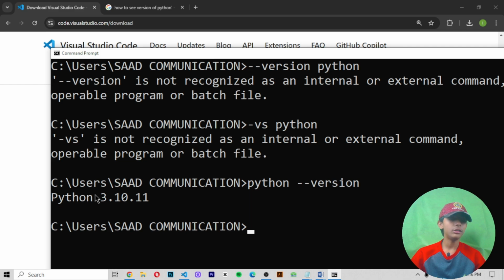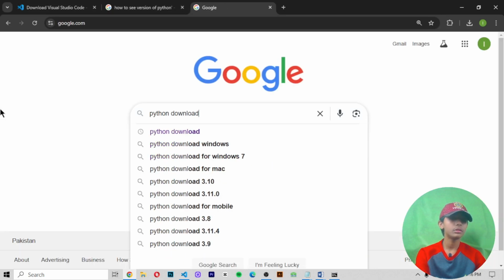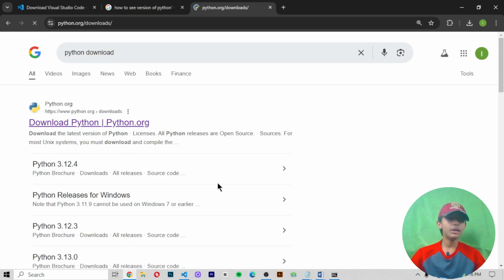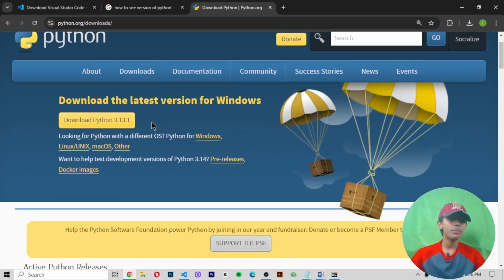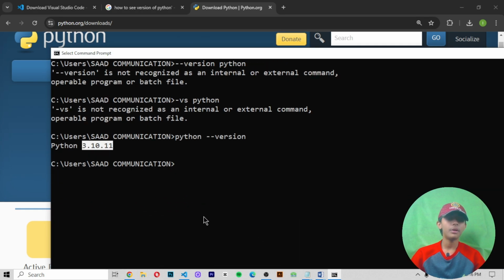It is showing 3.10.11, and if I search Python download, it says the version has become 3.13.1, but I'm using 3.10.11, but it is perfect.